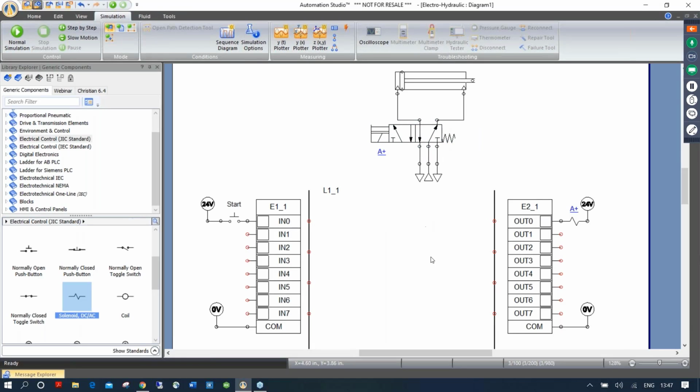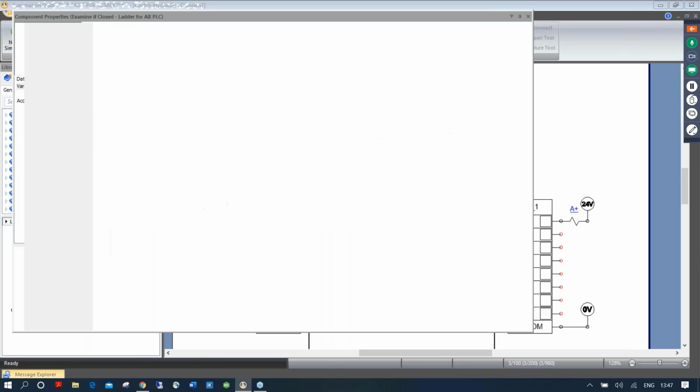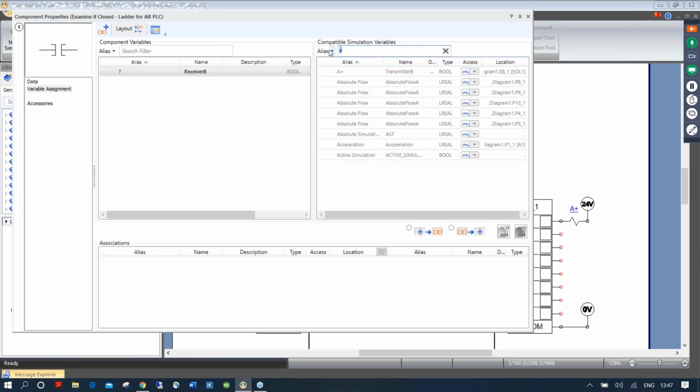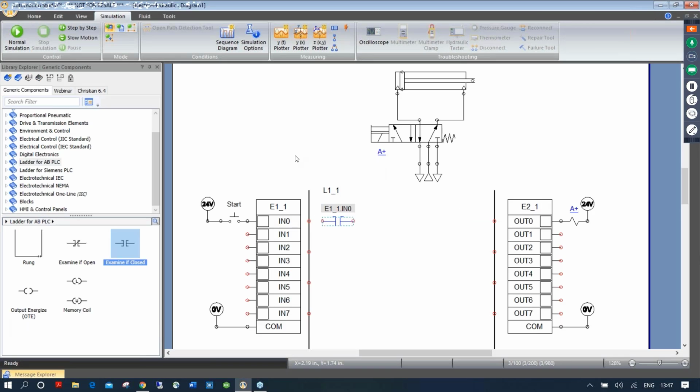But I still need to run the logic in the PLC to trigger my output once I push on my start. So I go into the Allen Bradley, and I'm going to click here. I'm going to drop it here. And now I need to associate that with my in 0. So click twice on it. Filter for I. And here's in 0. Click twice on it. And now you see it's connected to my card E1_1 in 0.